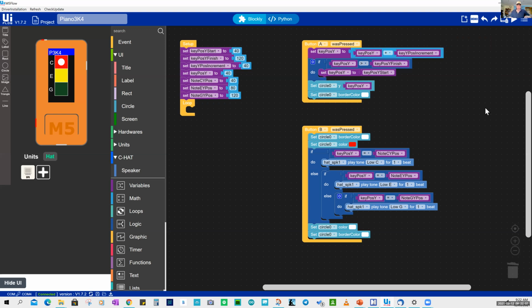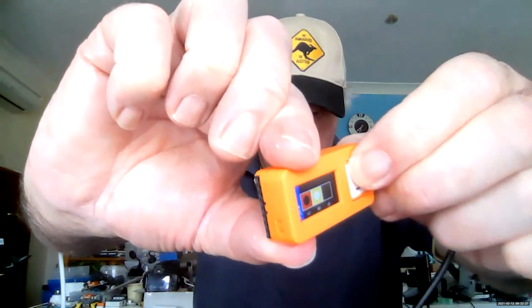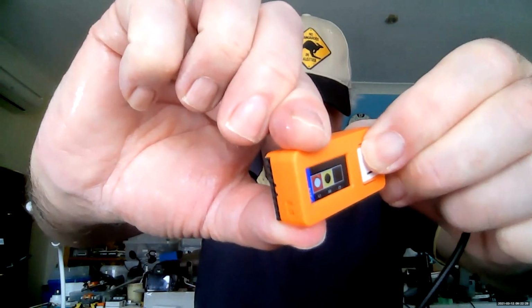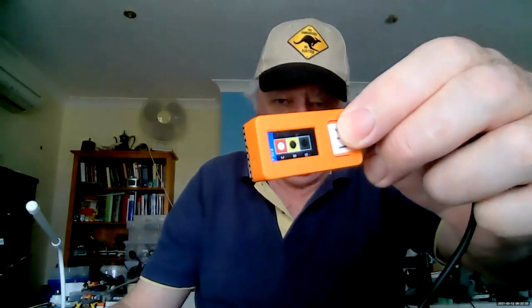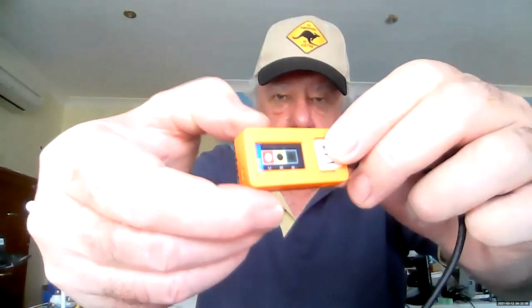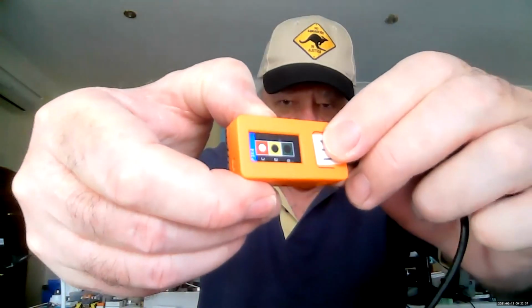We'll have a look to see what it looks like. I'll just stop sharing the screen, and you can have a look that we've got the right colors, and it hopefully will jump when we go to button A. You can see it jumping from one to the other. And if you press button B, it should play the note.